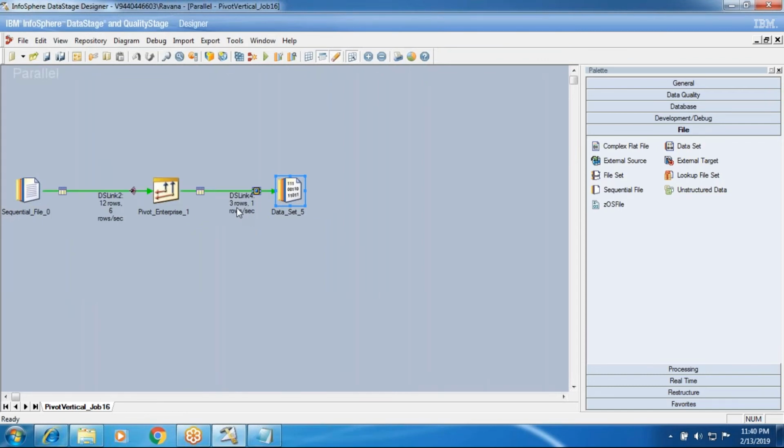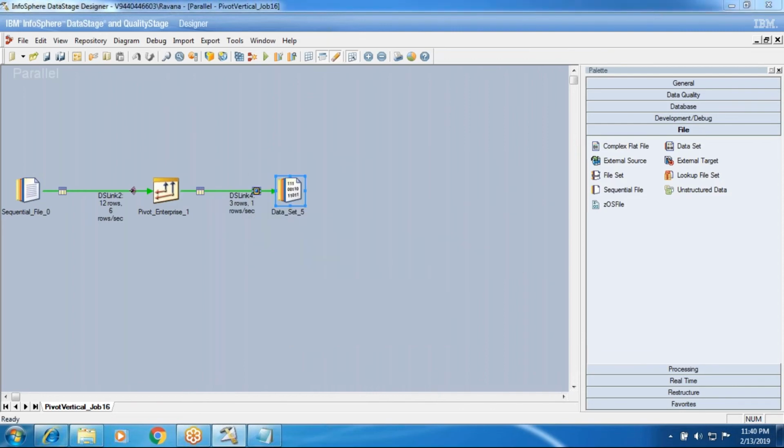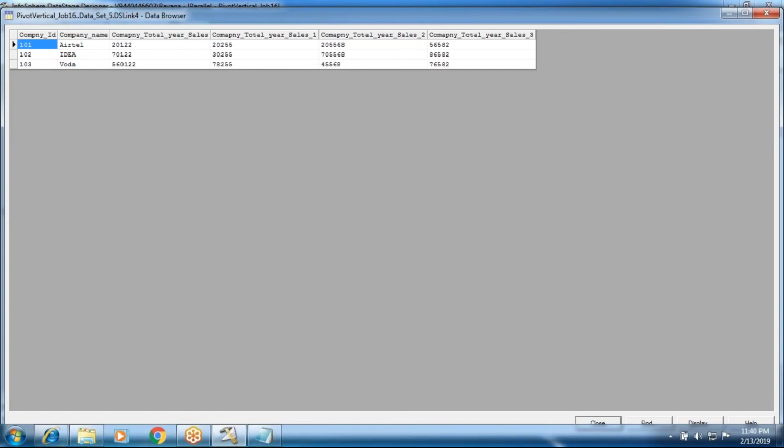So that is horizontal pivoting, and this is your vertical pivoting. The type of pivoting we are doing depends on the source you give. Vertical pivoting means you get the source data as vertical, and horizontal pivoting means the data you get from the source is horizontal. Whichever kind of data you handle, that kind of pivoting we are going to do. So this is our concept of vertical pivoting.